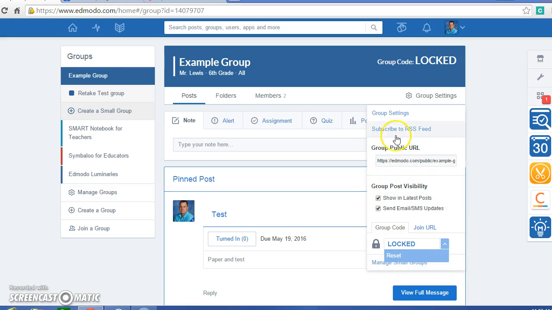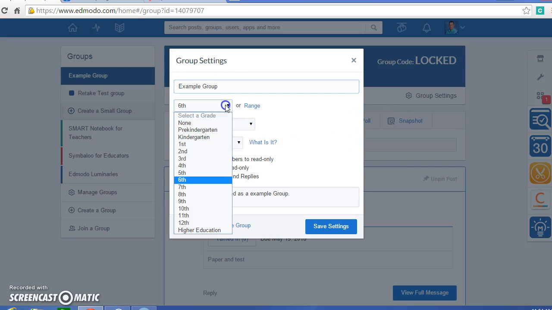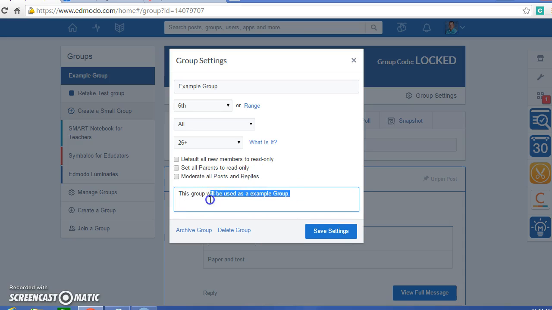I can also go to group settings, change the name of my group, the grade, and default all my members to read only, set the parents to read only, moderate all posts, and give a group description here. I can also archive this group or delete the group here, and I can save the settings.